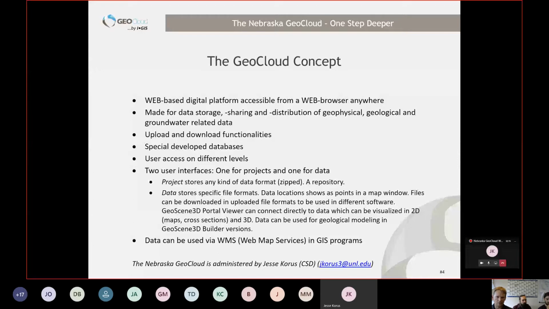For the cloud, we have developed some special databases for storing geophysical data and borehole data. So when you upload data from, for instance, an Access database, it's written into a special database developed by us at IDS. And by that, it's accessible from the GeoCloud portal viewer.